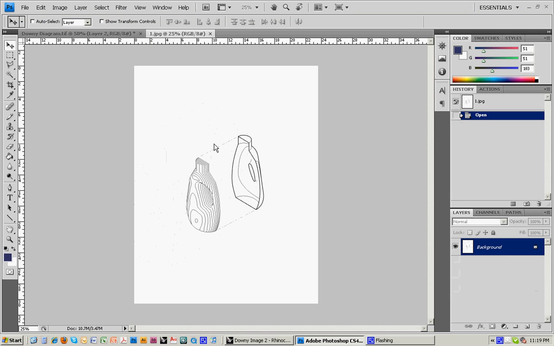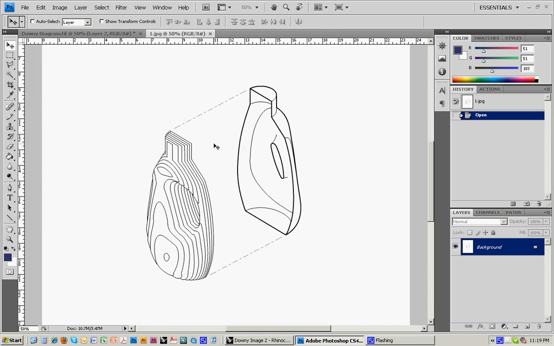So now when I open that, you can see that the line work comes in. So then the next step is going to be bringing in the tone, and I'll show that in the next video.